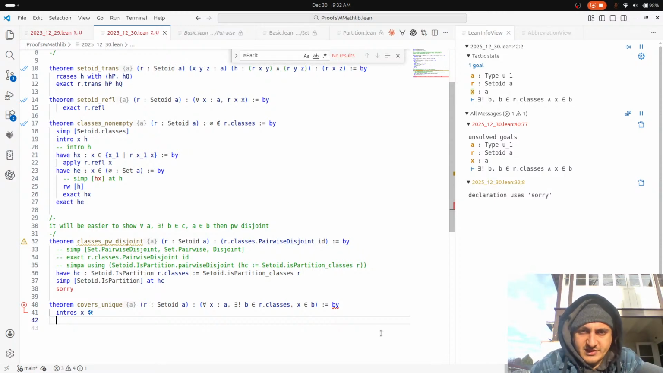So these exists-unique proofs we can split into two things, right? First we need to show that there exists a B such that X is in B. Then we need to show that it's the only one.